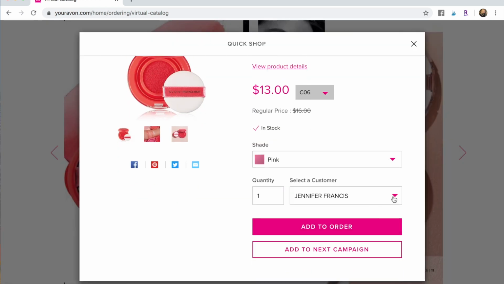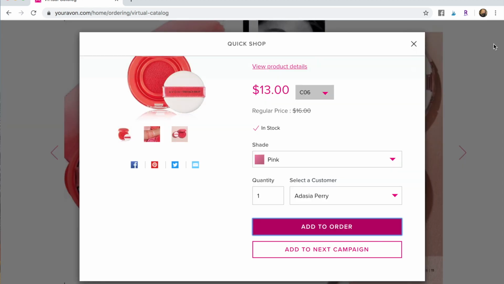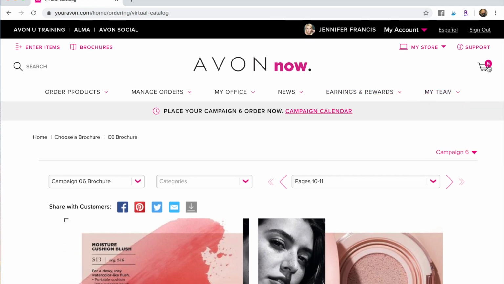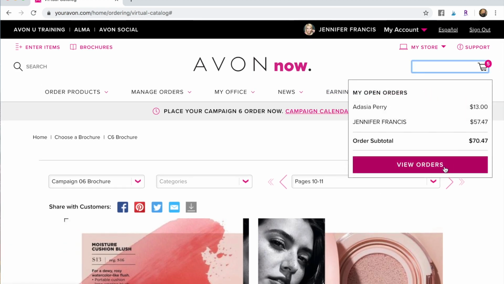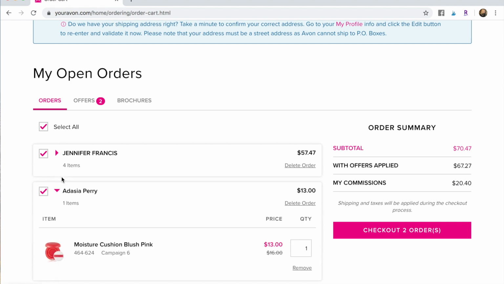So let's say they want to order this moisture cushion blush and they want to order in pink. So I'm actually going to select their name. Let's just use this person for an example, and I'm going to add it to my order. Okay. And then when I go in to place my order, you'll notice that the customer's orders are actually broken down. So you can see exactly what each customer ordered.